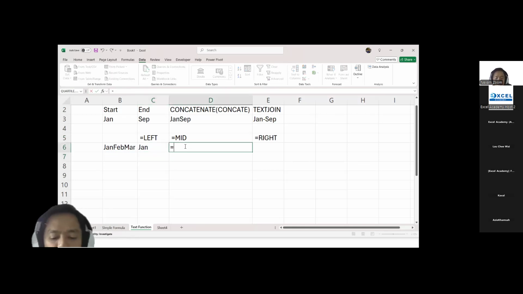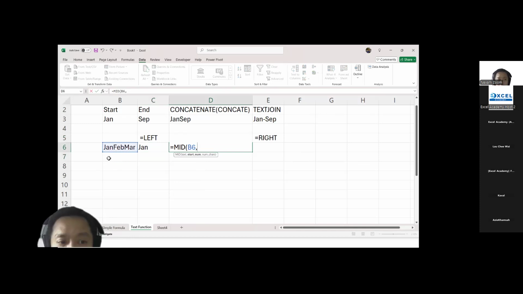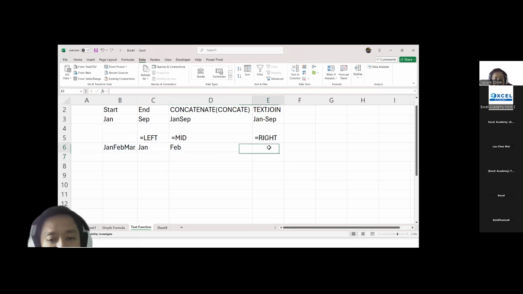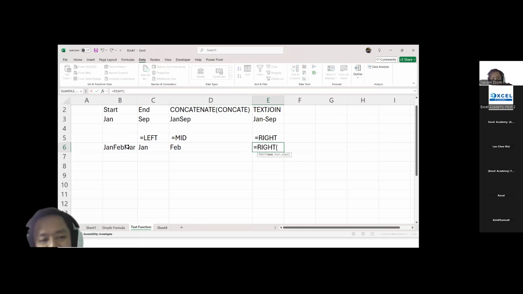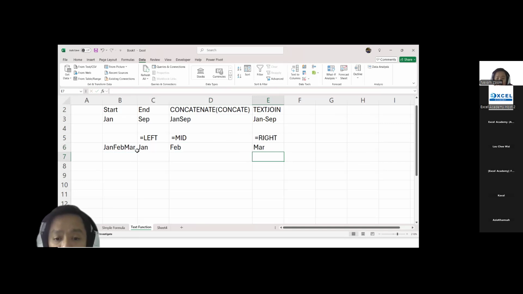MID is very simple, equal MID. This is the text, comma, start number. Now you have to count by yourself. You want to take February, right? 1, 2, 3, 4. Start at number 4, 3 characters, because FEB. Enter, you take out FEB. And RIGHT is similar to LEFT, but from the right. This is the text, comma, 3, because 1, 2, 3, MAR, separated. That's why I'm using this.